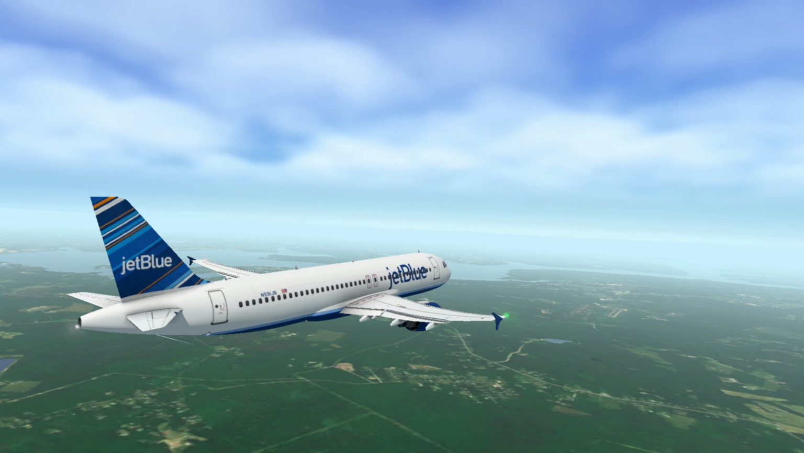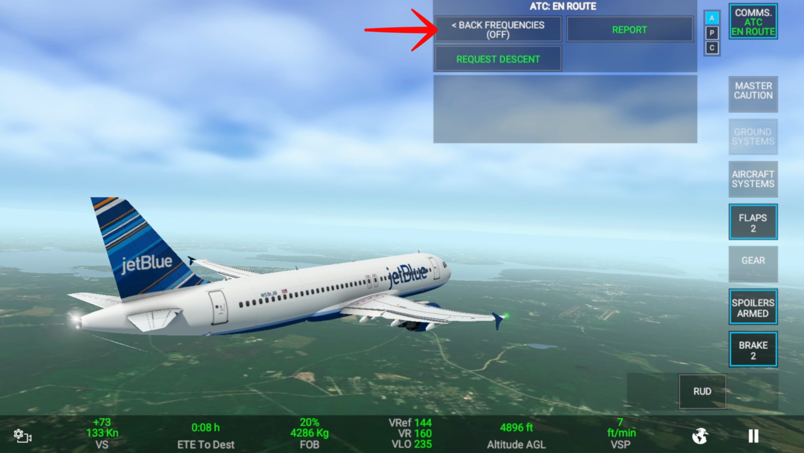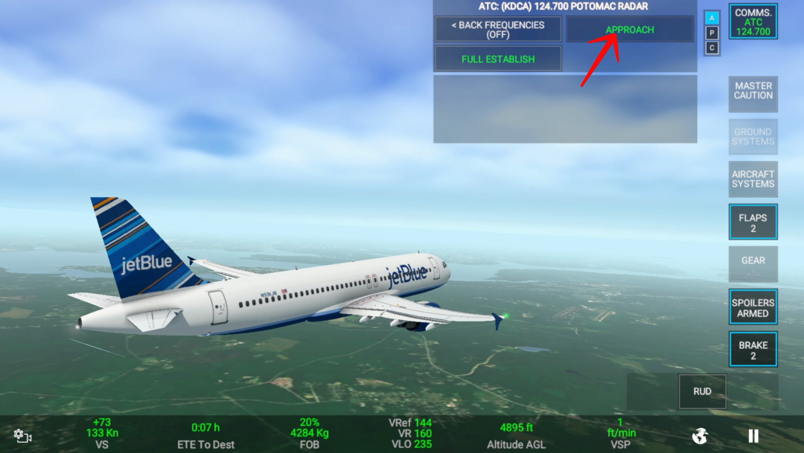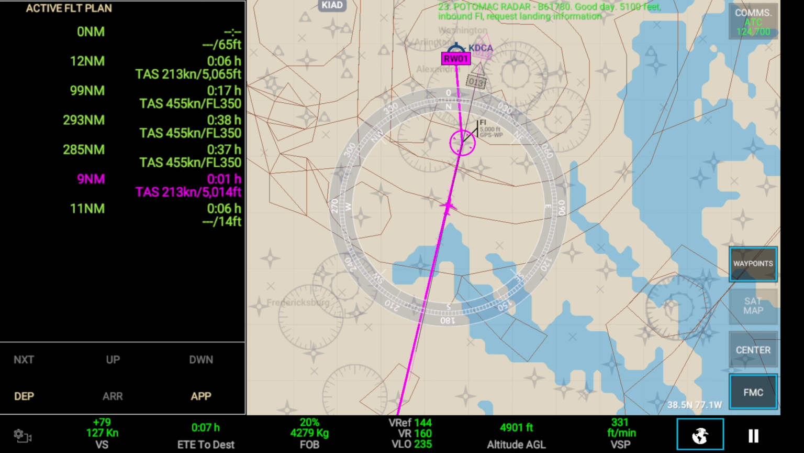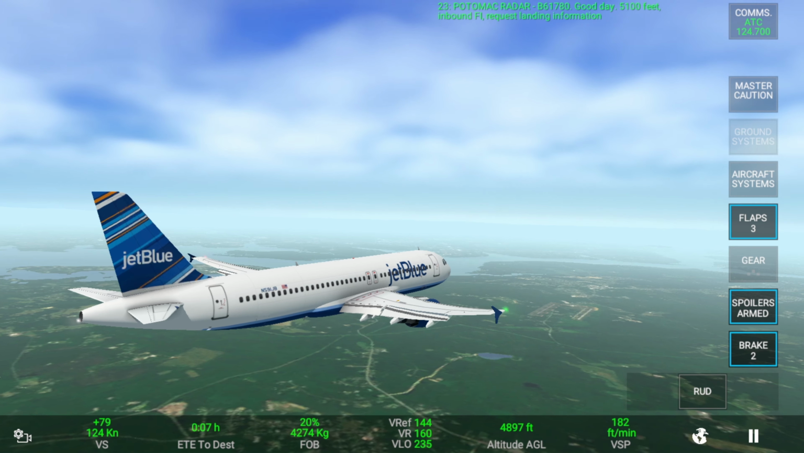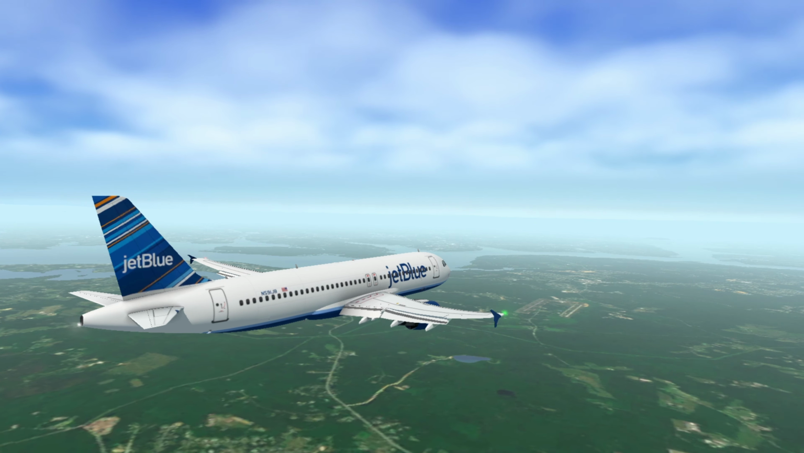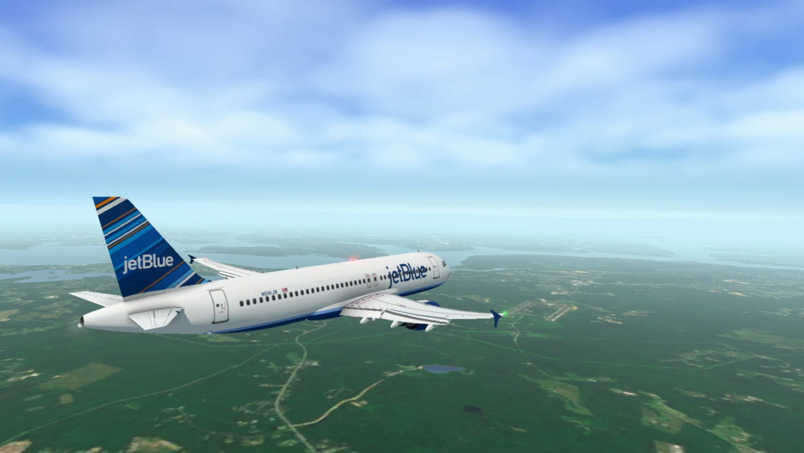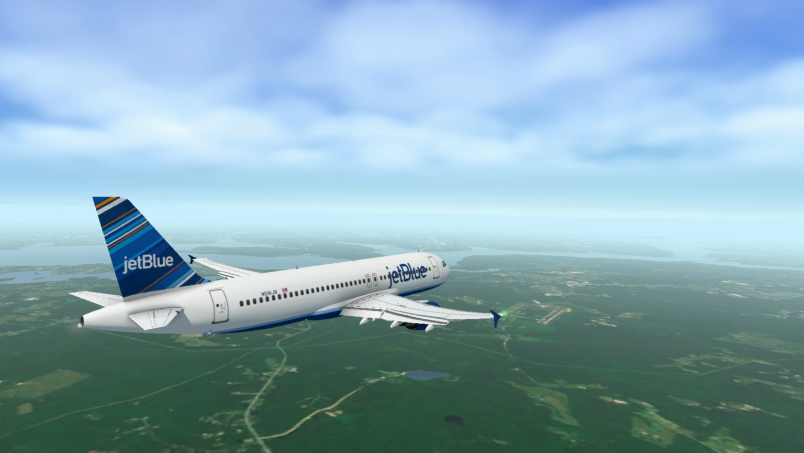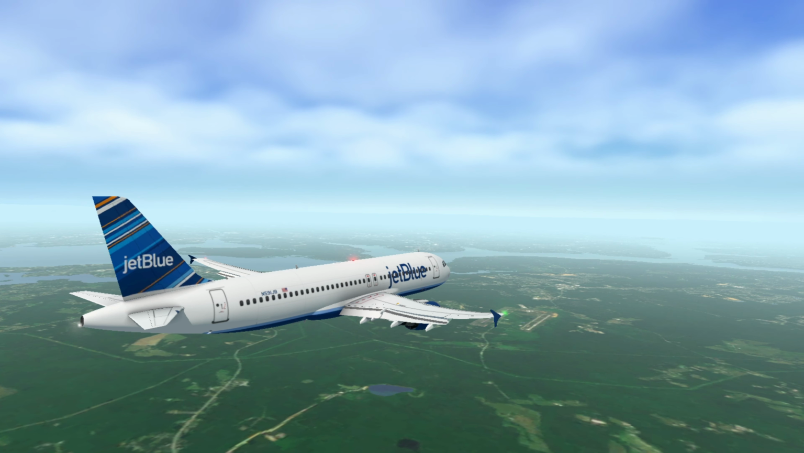The next step will be to contact the approach. Go to ATC, select back, then select approach and click on approach. This is how you contact approach, telling them that you are closer to the airport, or basically that you want to start your further descent to the arrival runway, and that you are preparing for landing. Once you contact the approach and receive your further clearances to start your descent, you can continue with your descent.